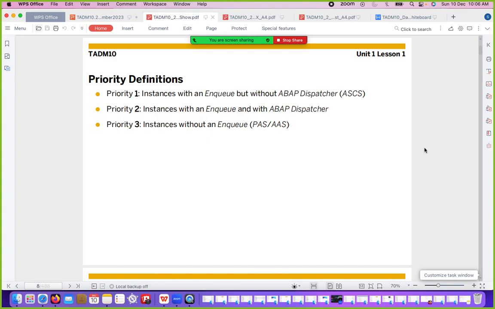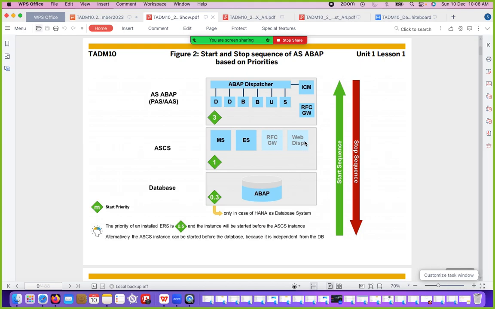Which instance will be started first? The database will be started first. If the database is not started, even the ASCS instance cannot be started. After the ASCS, the AS and PAS will be started. Stop is just the opposite of that.